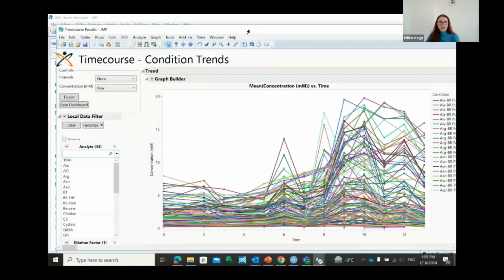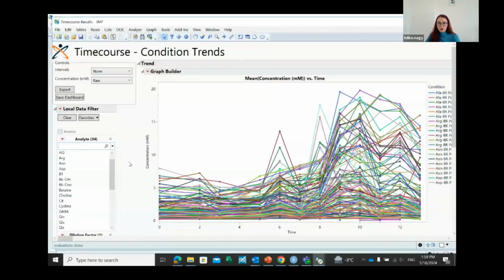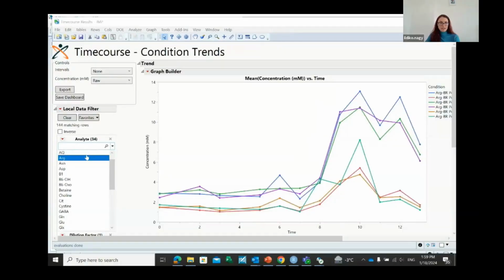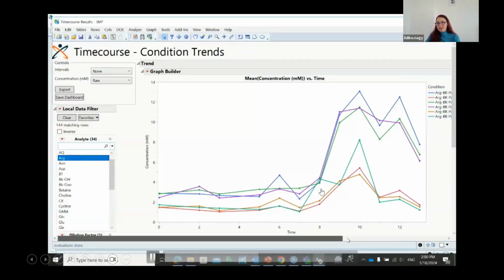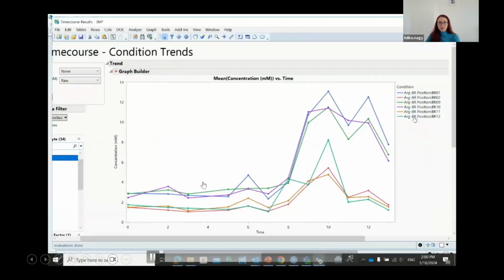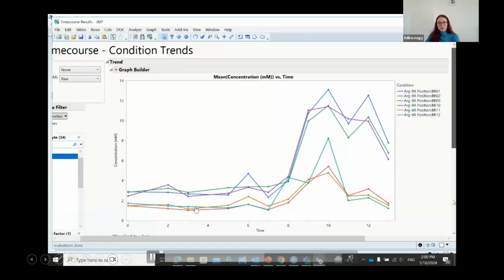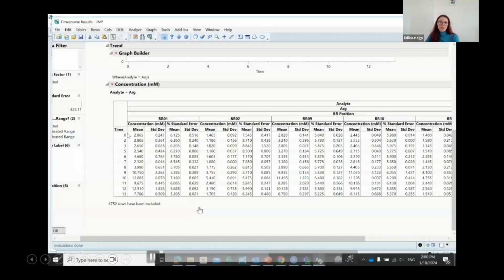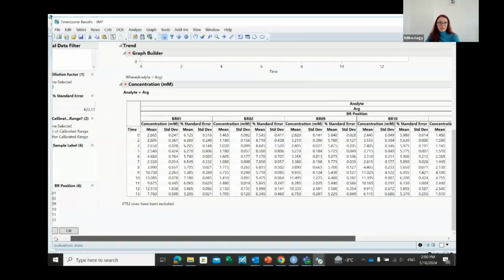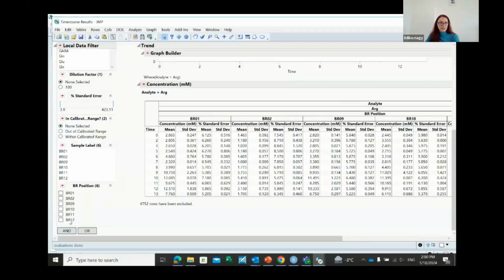And now we see that as a default, all analytes under all conditions appear. So that's why we need the local data filter to apply here. Let's see arginine, for example, which is on the slide as a screenshot. And we can see clearly how balanced the media is, because the condition is already defined. And also the analyte trending is kind of the same between two different media types, at least for this analyte. And the batch record positions are perfectly here, no bug in this case.